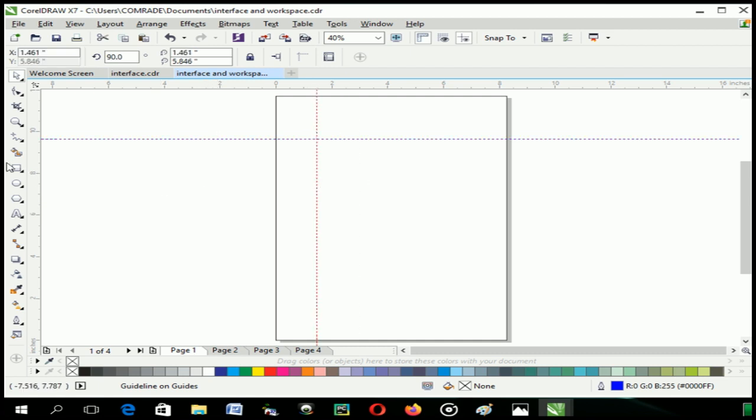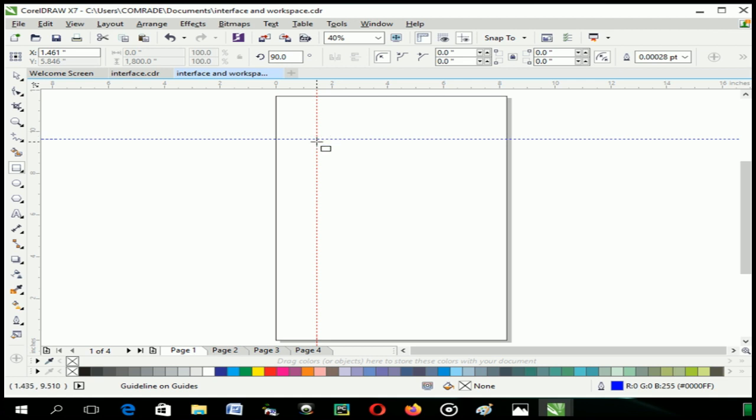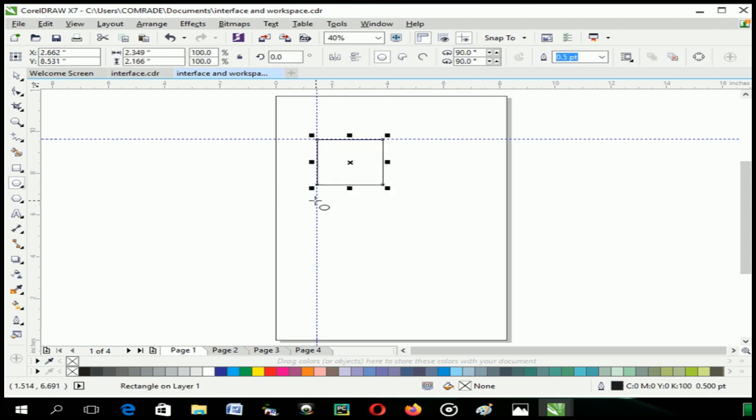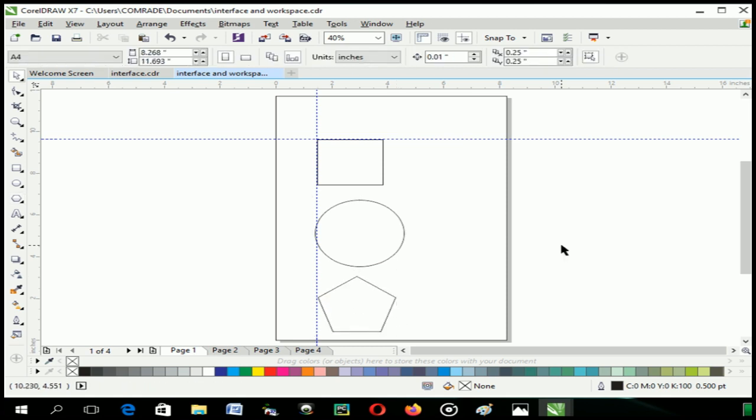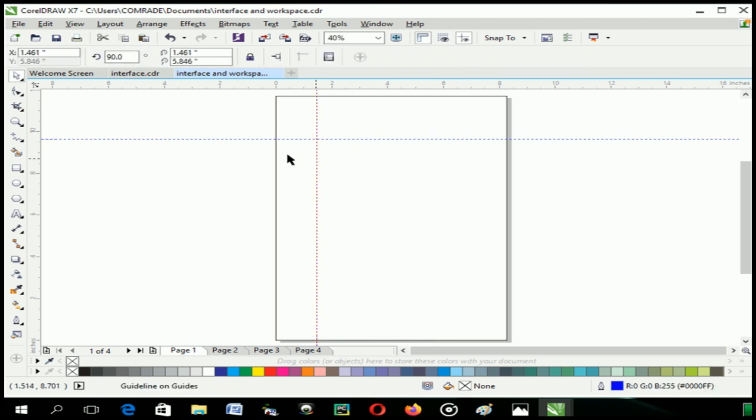Okay, you can see right here, if you want perfection, maybe you want to draw a box, to start from here. You want to draw a circle, to start from here. You want to draw a polygon, to start from here, you can see. So this will help you to align your work. So that is the essence of ruling here. So the next we're going to look at is the work area.